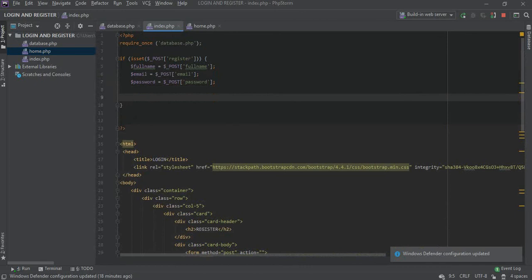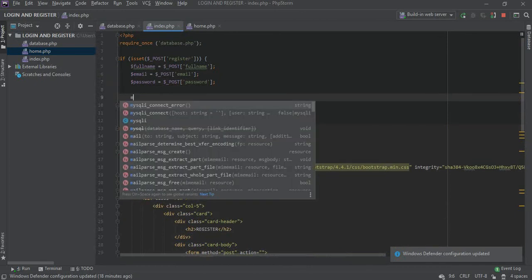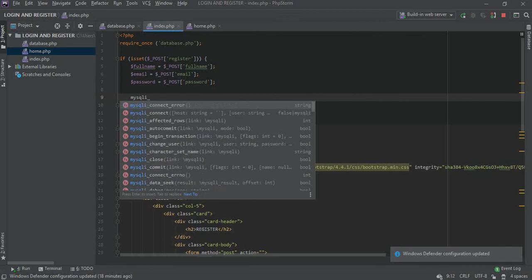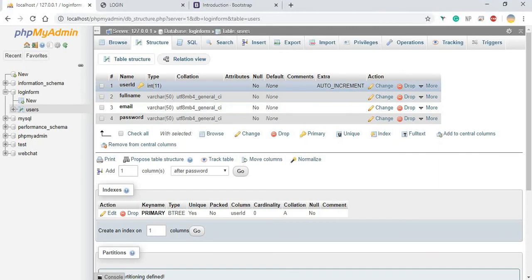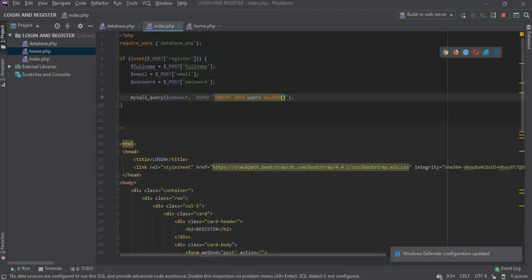We've got the variables, and now we need to send them to the database. So we need to send a mysqli query, and we need to connect to the database. If it connects, we input our query here, which is insert into users values. The first value in the database, as we said before, was a user ID, then the full name, then email, then password. The user ID is auto increment, so we don't need to give a user ID value here. We just set it to null, and the database will do the user ID automatically.